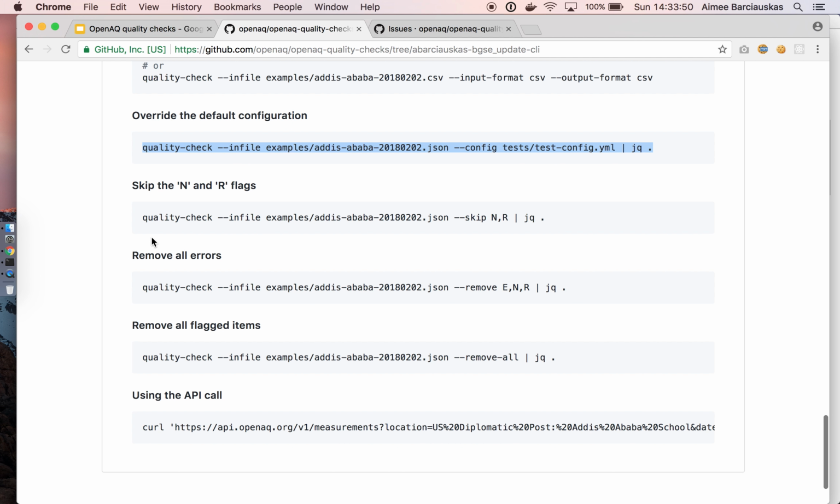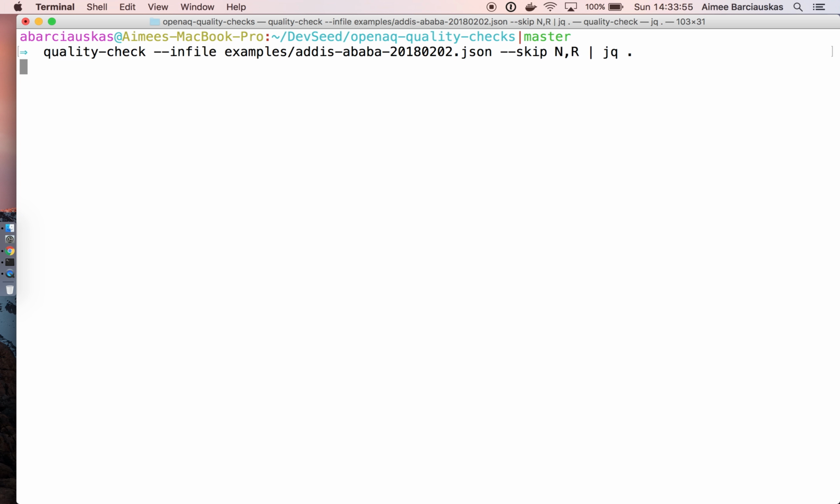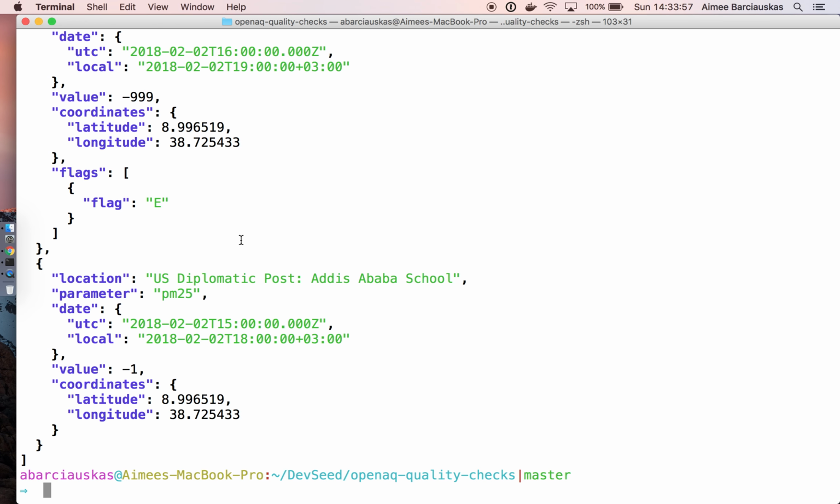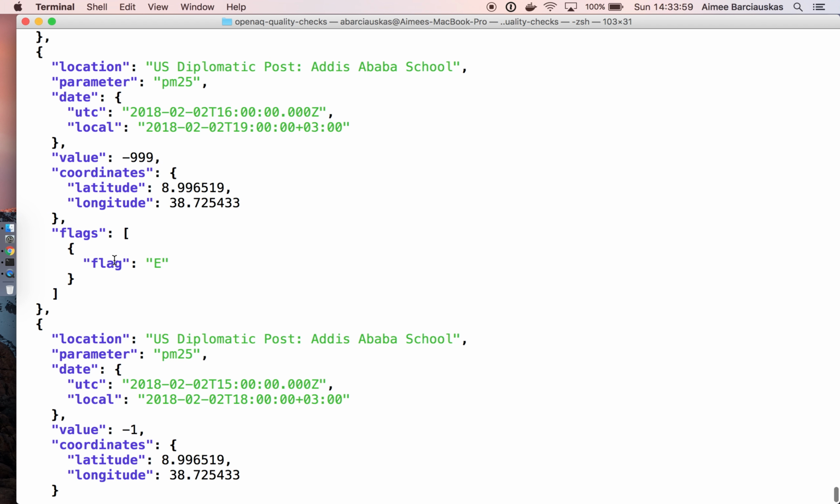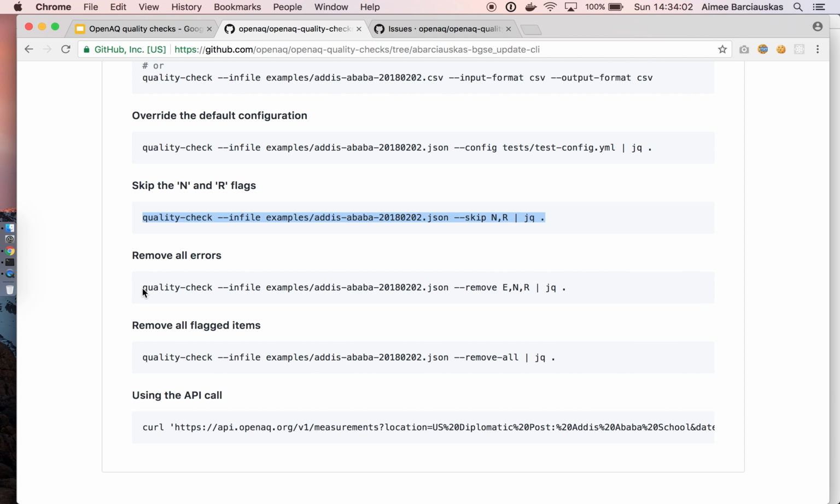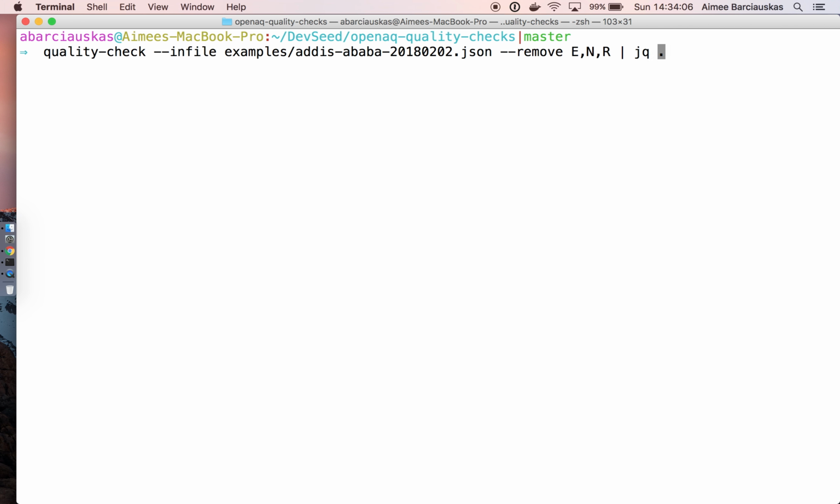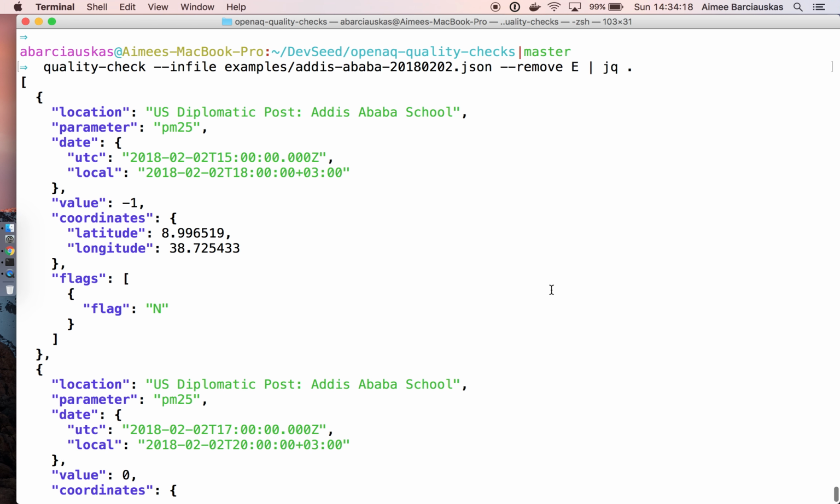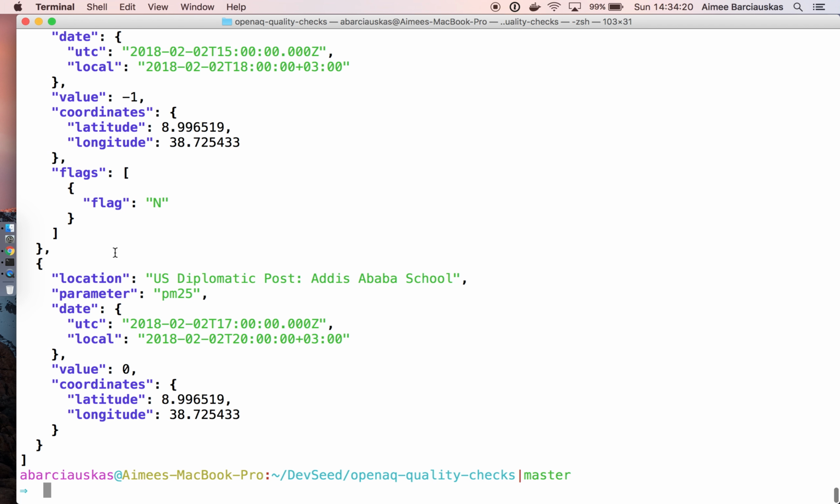I can also skip flags. So I skipped the N and R flag, and here now I'm just seeing the error flag. I can also remove specific flags, so if I want to just remove errors, I can just put the remove flag as E. And now I get back just 2 values, everything else was an error code.